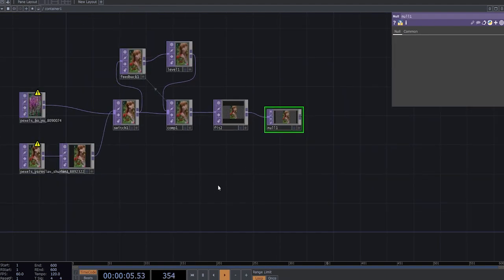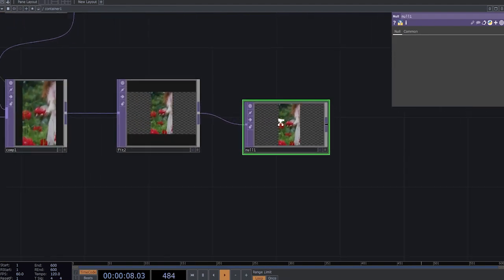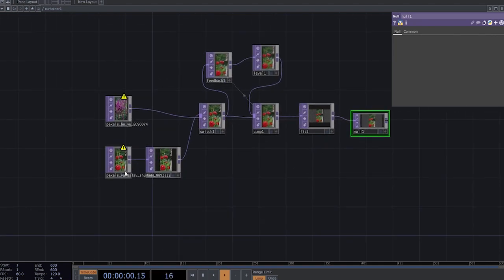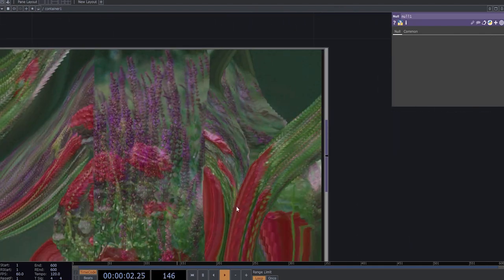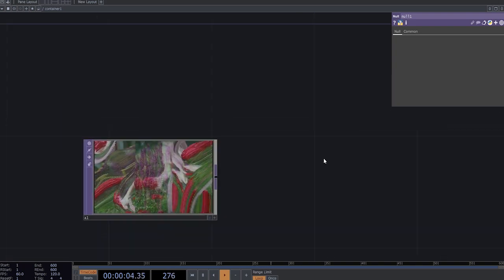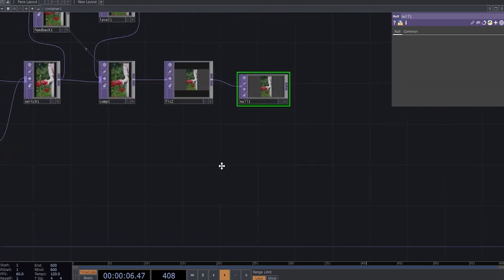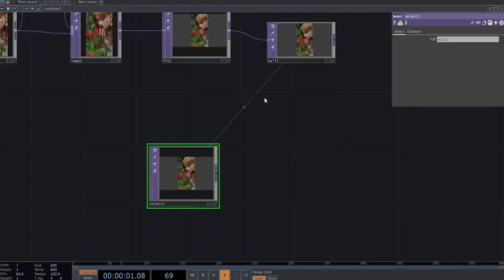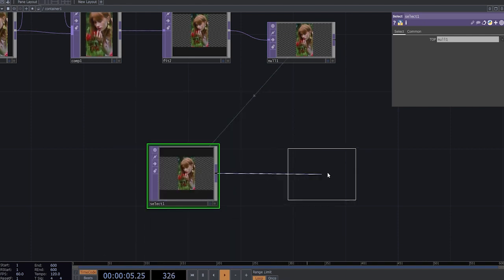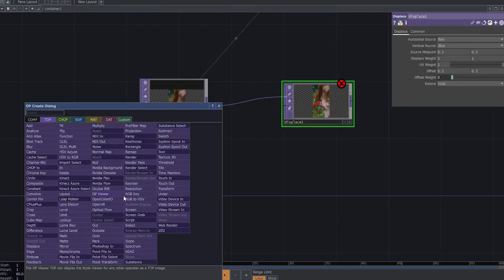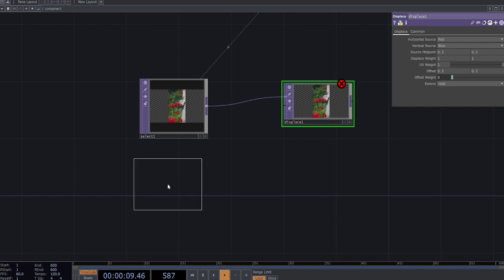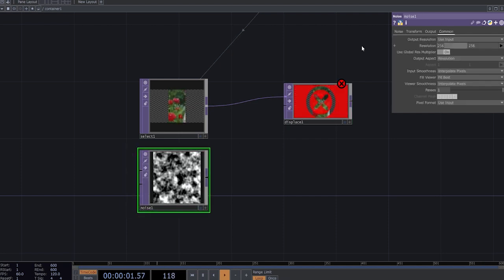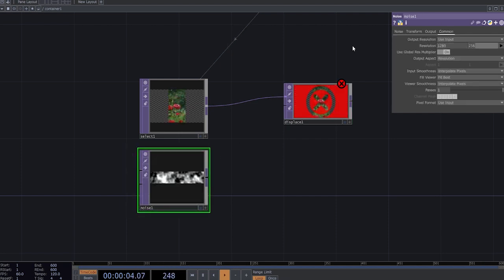Okay. And now I'm going to make the background these shapes. So it's really pretty easy. Just select this null and displace and the noise top. This should be HD as well. And connect it.